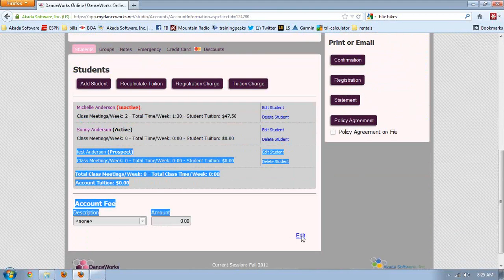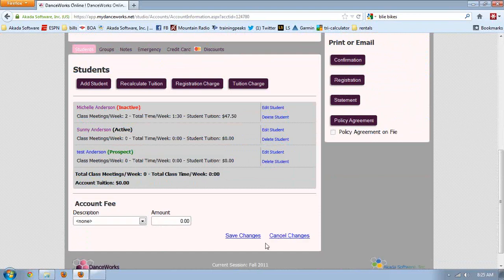You just hit edit, and you could select that and hit save. Now when you go to charge them their monthly tuition, it will include this fee into that for you.